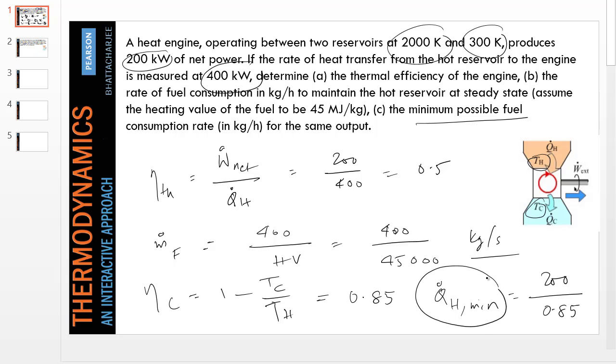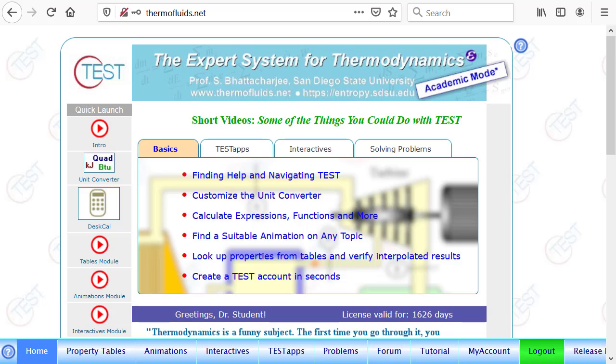And once we calculate the minimum heat requirement, we can again divide by the heating value and come up with the minimum fuel consumption rate. Well, we'll put all the nitty-gritties into the TEST code so that all the numbers will come out and you can verify later on. For the sake of brevity, let's move on to TEST.